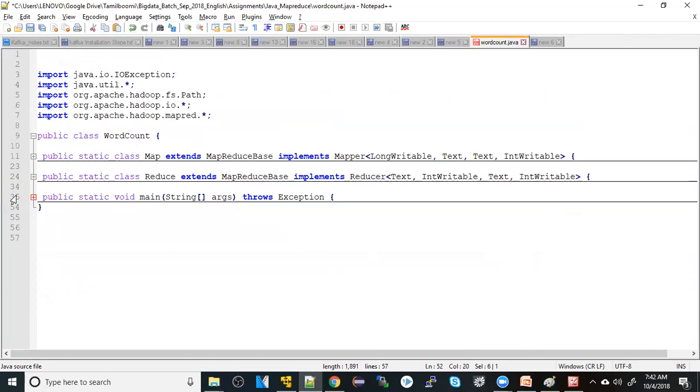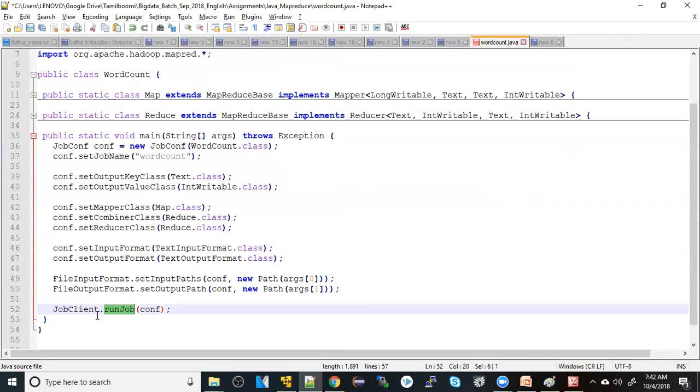Java, what happens is it starts from here, and job client or run job is required to run the job. That's what I understand. In Java itself? No. Whatever I understand from Hadoop, job client or run job will start the job and then it will keep it going.